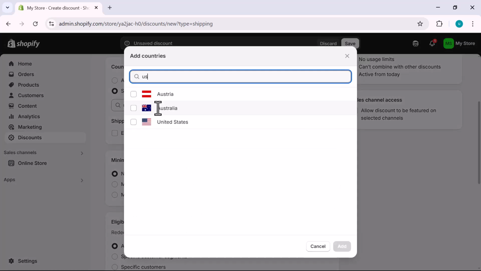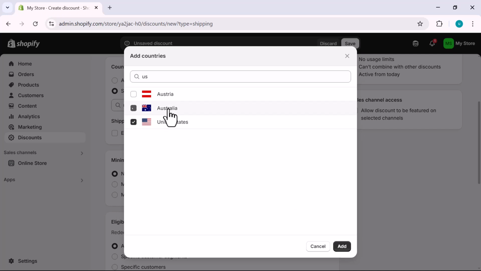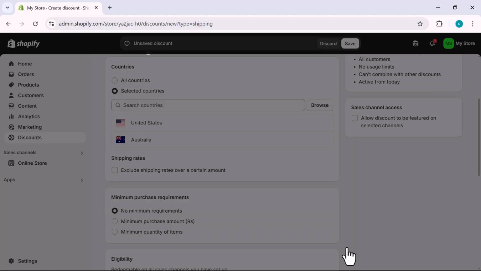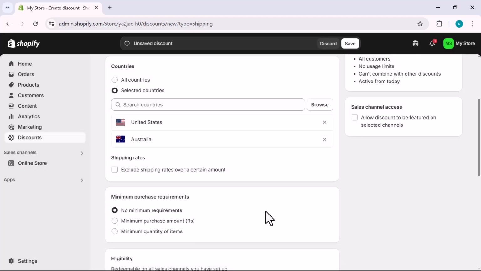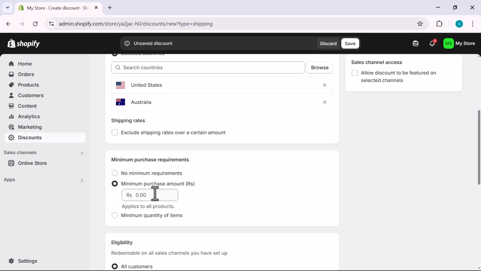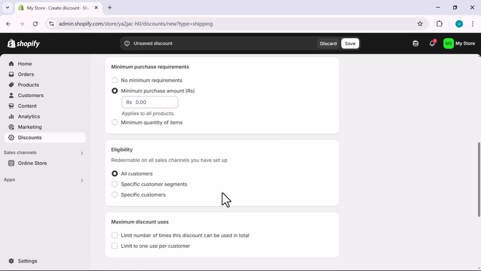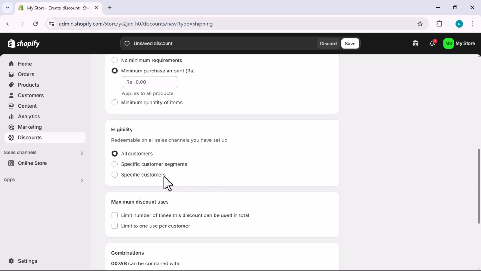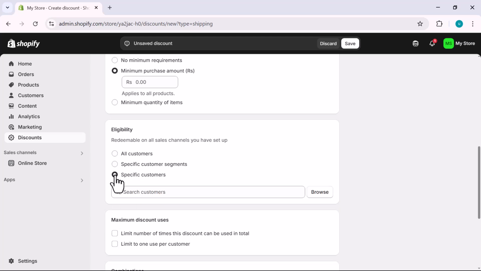In this example, I'll offer free shipping for the United States and Australia. You can select according to your region and then click on Add. Now, we also have an option to set minimum purchase requirements to get the free shipping discount. You can choose this based on your currency and pricing. Next, you can set eligibility for this discount. I'm going with all customers, but you can define a specific criteria if needed.